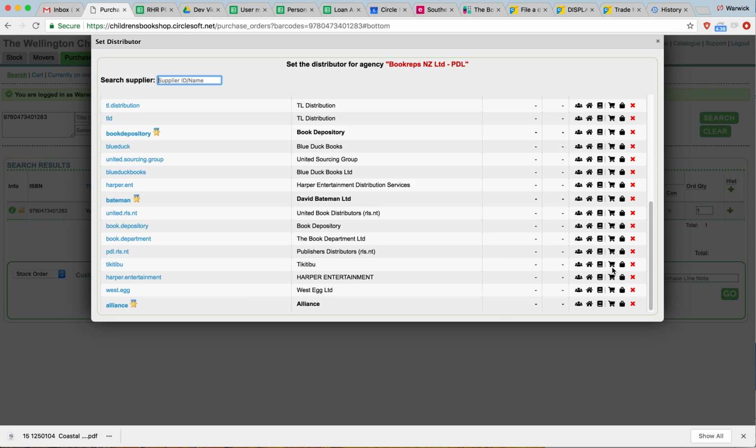Over the other side of this grey line are one-off things. So you might want to keep your default of PDL or Tiki Tibu in place, but on a one-off case you want to select this distributor for all items on the page, like a rep order, for example. So it sets it to a different distributor for all items. Let's say, for example, Book Depository: we're going to get everything from the Book Depository this time, but we want it to go back to the default next time. And this one here is just for this item you want to change to something special, and the next time it will revert back to the default.